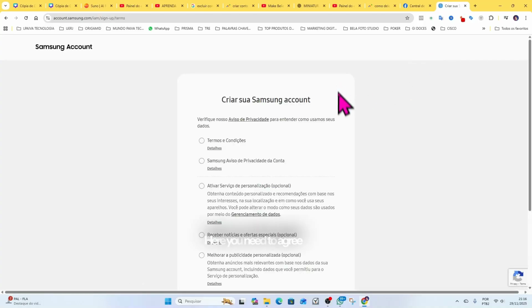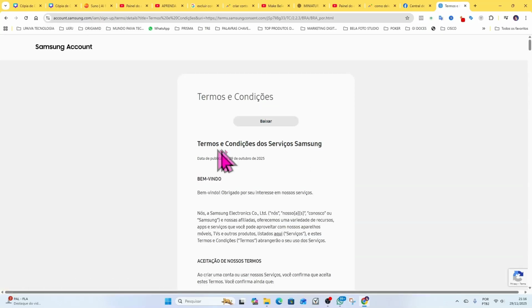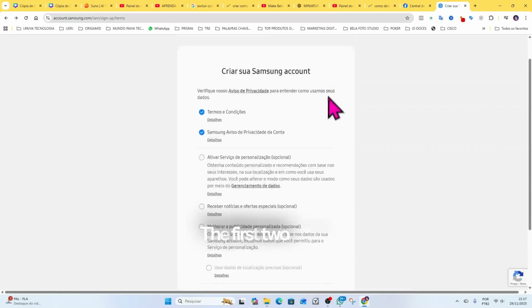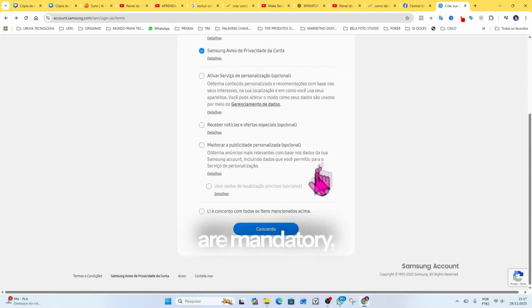Here you need to agree to the terms and conditions and privacy notice. Just click Details to read them. The first two fields, folks, are mandatory. The others are optional. Then, folks, just click here on Agree.